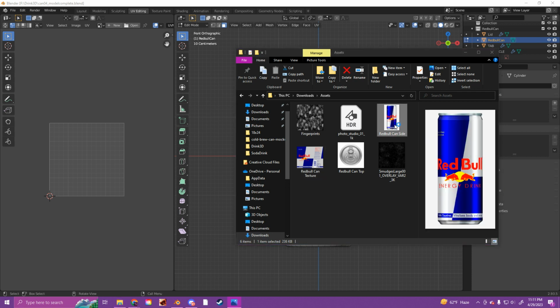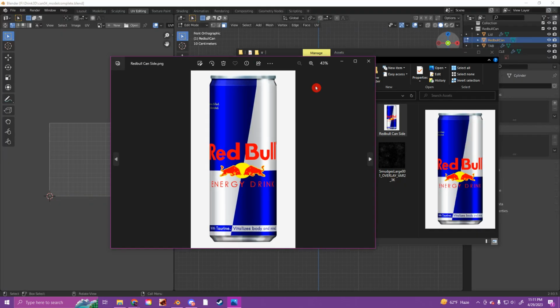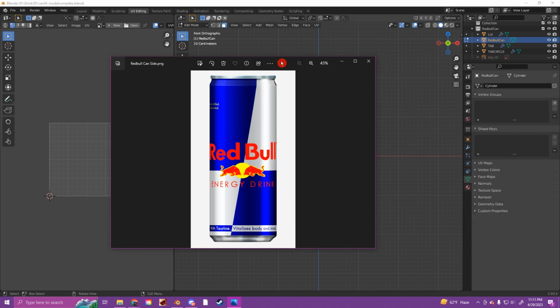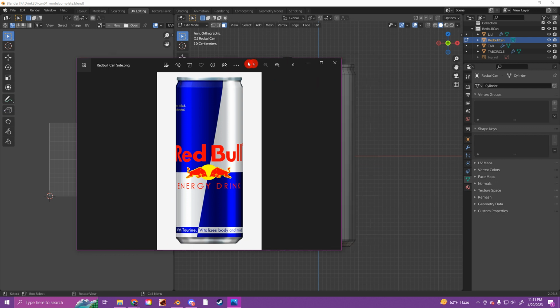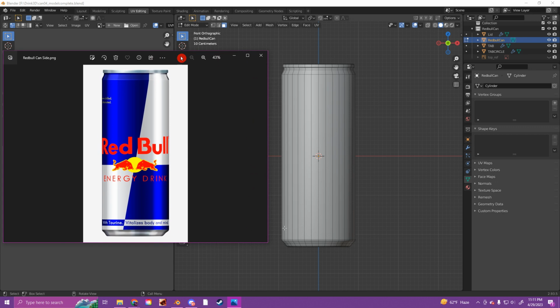I'm just going to double click on it to open it. But we basically want to create a seam to let Blender know we only want the wrapping to take place from here to here. So it would be from about this line right here up into this line over here.